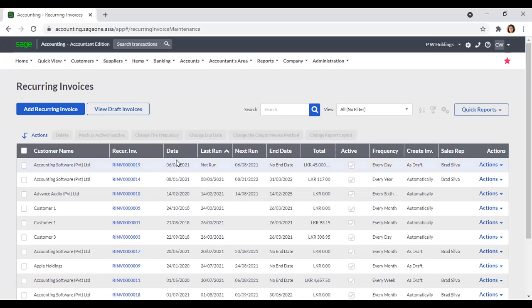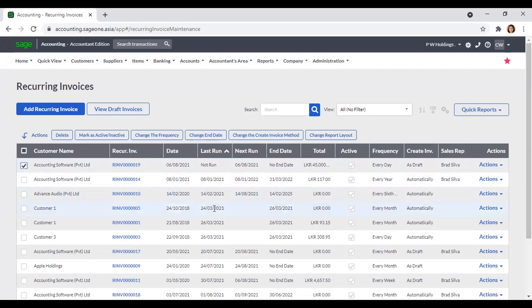Right. Now, after you create that recurring invoices, you can view customer name, recurring invoice number, date. Then you can view the last run. Now, first invoice we have created now, therefore there's no run for that invoice. Therefore, it will display as not run. But other invoices, you can view that last run.